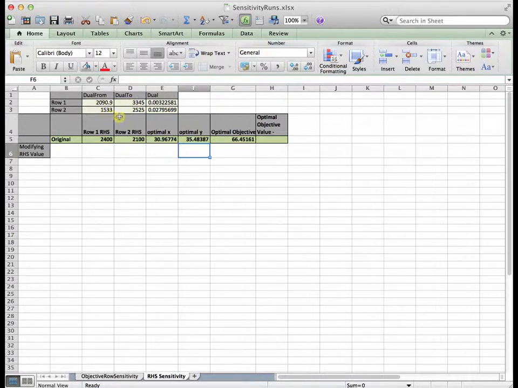Same thing if we keep the right hand side value as the original, but we change the right hand side value of constraint 2: every unit increase in the right hand side value, the optimal objective value will increase by 0.0279, or every unit decrease while staying in this range, the optimal objective value will reduce by 0.02795.